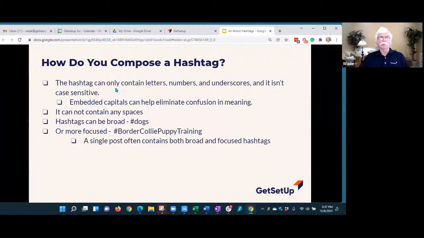So for example, I'll jump ahead of myself. Border Collie puppy training. If this was all lowercase, it would be a little harder to read, so putting caps for each word helps, because you can't include spaces. That's the next point. If you have a space, that ends the hashtag. So if there was a space after Collie, the hashtag would actually be hashtag Border Collie. Puppy training wouldn't be included.